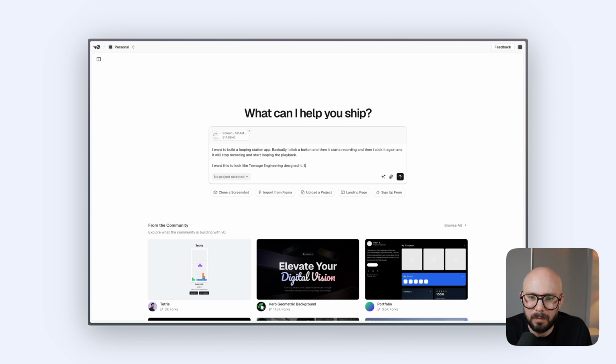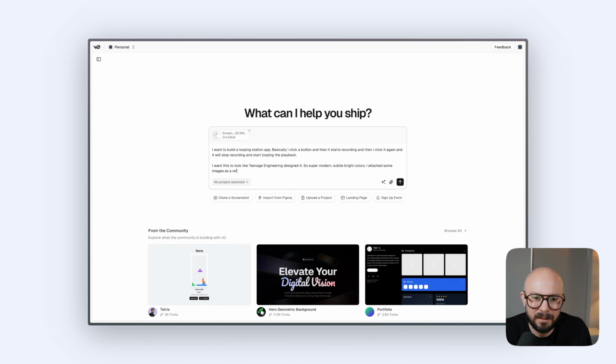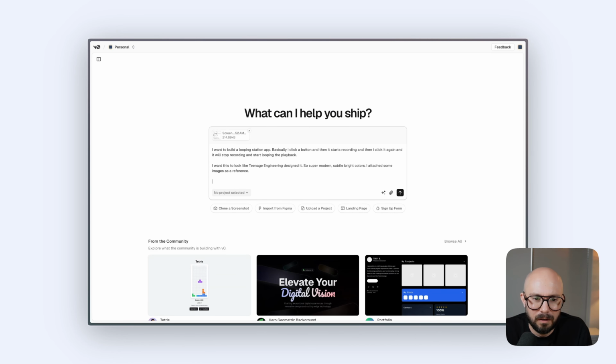So super modern, subtle. I don't think that's how you spell subtle. Subtle, bright colors. I attached some images as a reference. All right, the basic functionality. I'll attach those images in a little bit. Let's go through typing it first.